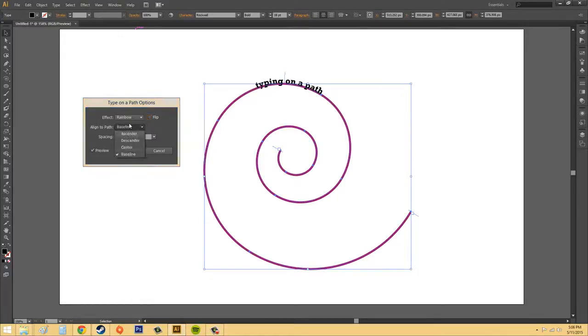And then we've got our different align to path options, and you can select the different alignments. Go ahead and check out what you want. So here are the different things. Center is right on it. Baseline is right on top of the line. And then ascender is going to be definitely below the line, and descender is going to be definitely above the line.